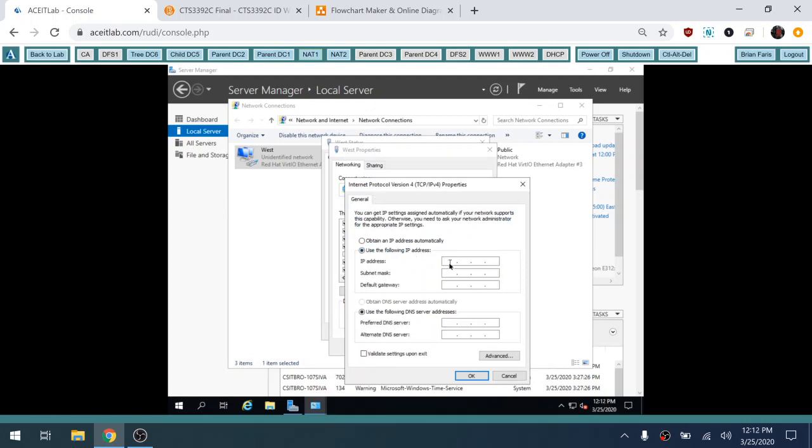So the IP address is 172.16.0.1 with a /21 subnet mask. I don't have a gateway because my gateway will automatically be on my public interface that I get from the school's network. You should only have one gateway per computer. One default gateway, I should say.